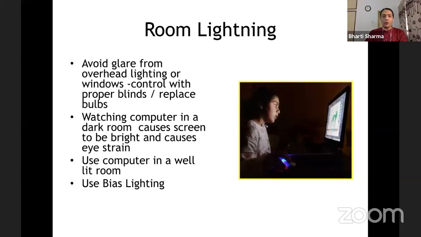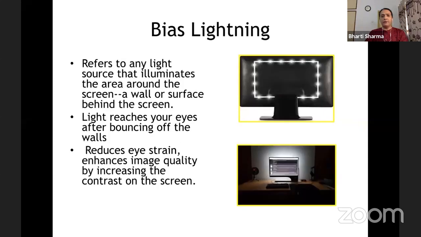There is something which is known as bias lighting. So what is that? It can help you. Bias lighting refers to any light source that illuminates the area around the screen, a wall or a surface behind the screen. Basically you just take a strip of LED lights, which you can see in the picture there, and you place it at the back of your computer. The effect you can see in the picture down. The light reaches your eyes after bouncing off the wall.